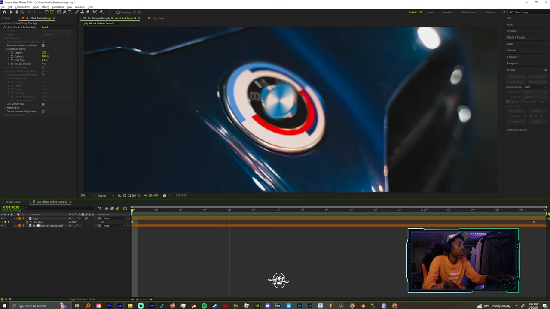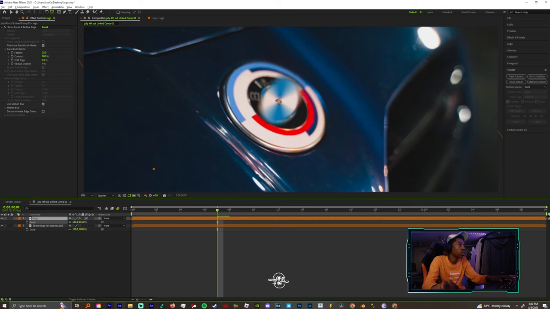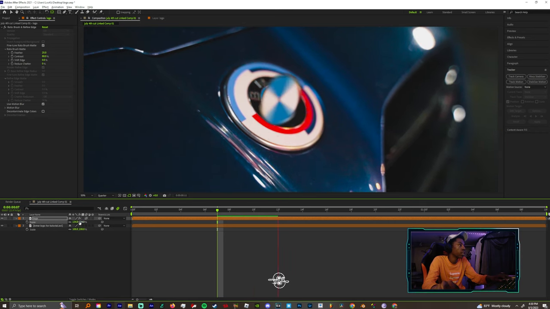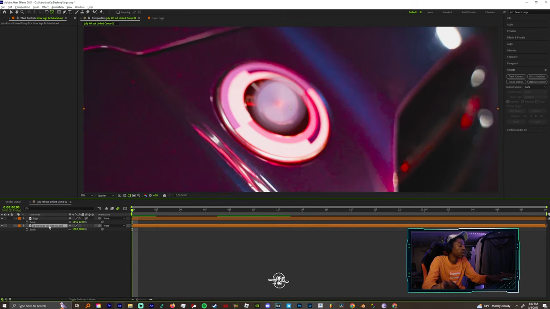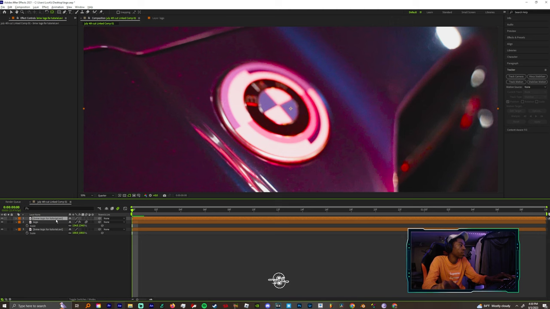We're gonna up the scale, maybe to 120, 130, something cool like that. And then let's duplicate that first layer again. Bring it to the top above your logo, and then let's create a simple mask.